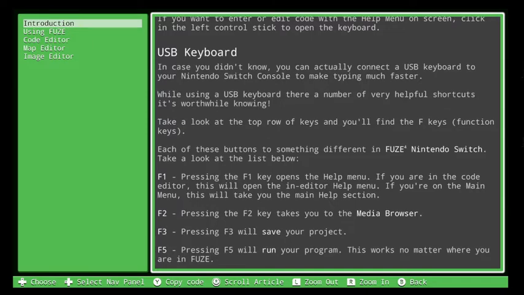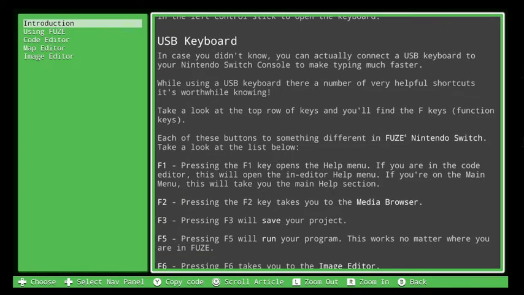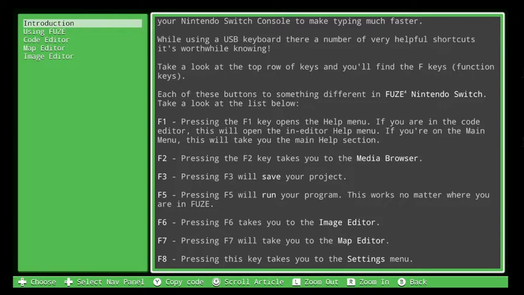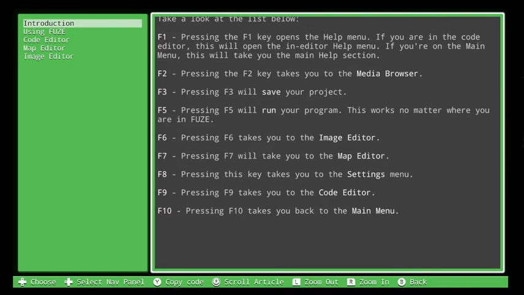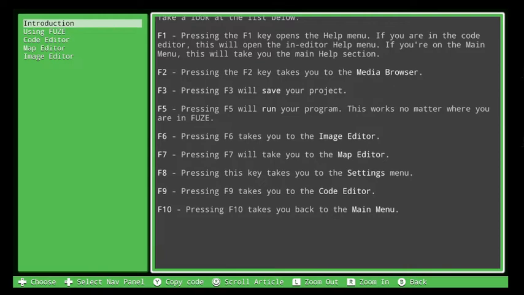While using USB keyboard, there's a number of very helpful shortcuts. F1 helps open menu. Okay, take you to media. F3. Let me do this real quick, so then I have it forever. I don't have to keep looking for it. Pressing the F2 key will take you to the media browser. Pressing F3 will save your project. Handy.